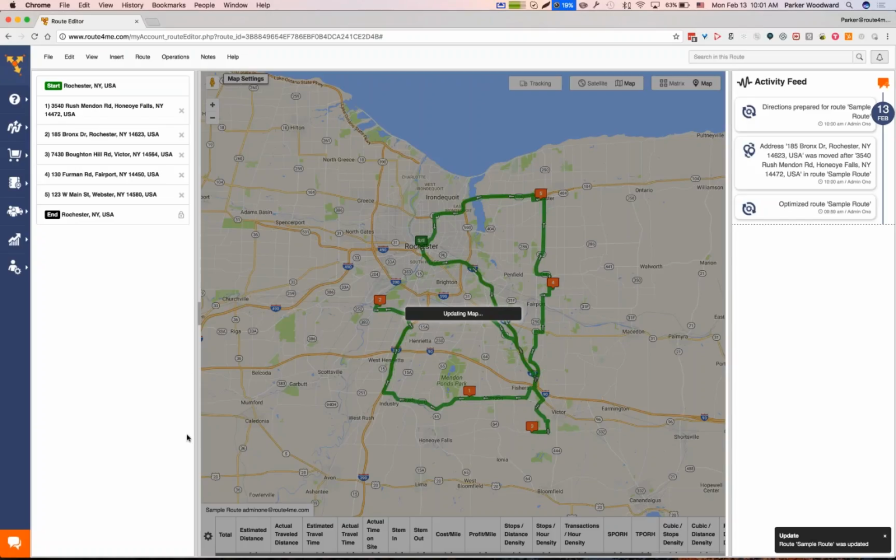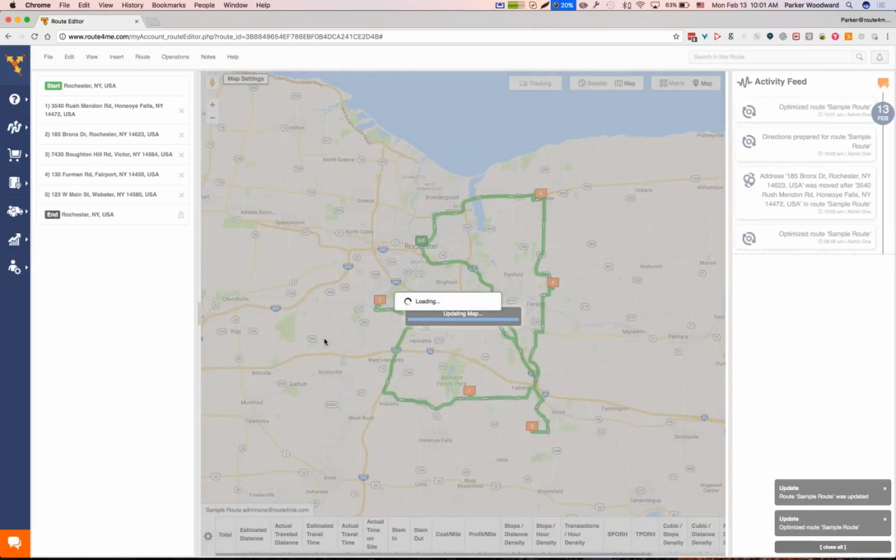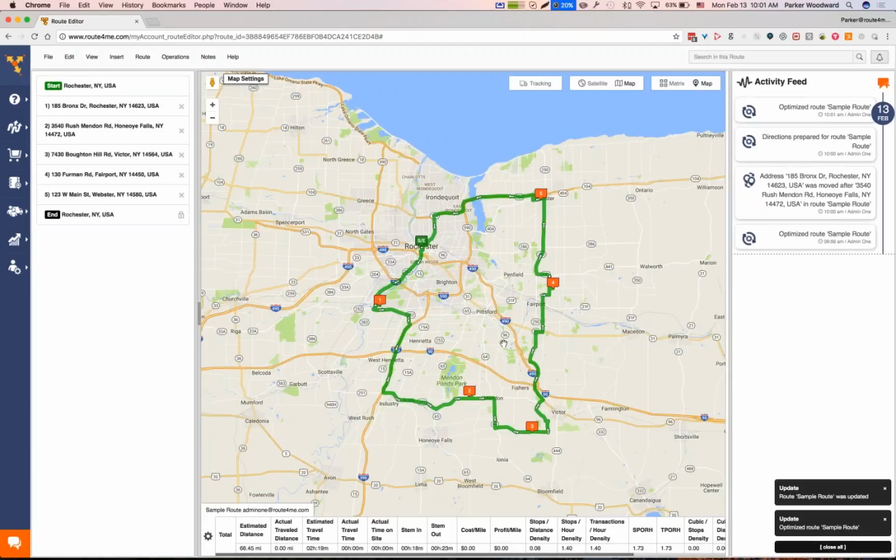Also easy to add in a location. So for example, we can just insert addresses. We can pick off the map and right-click and basically just add an address as well. Okay, so that kind of handles that.